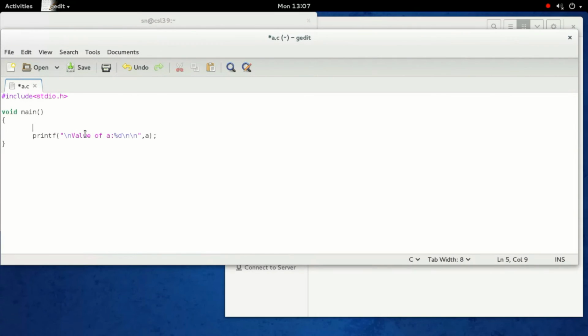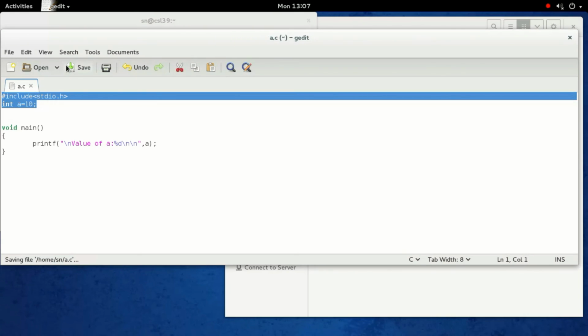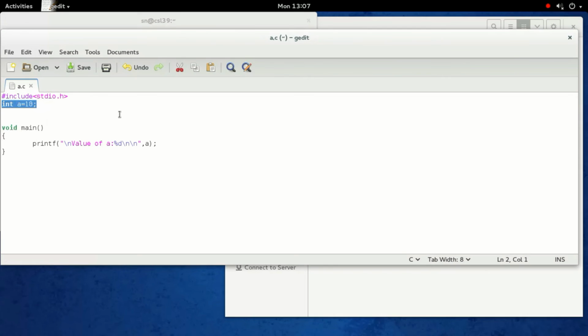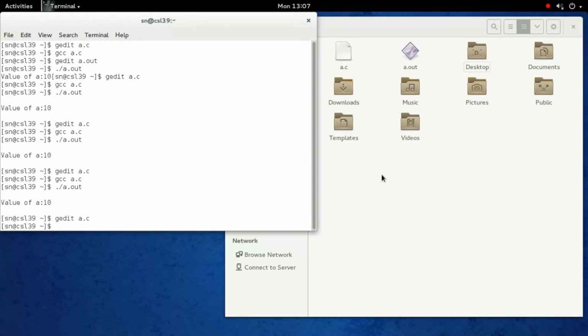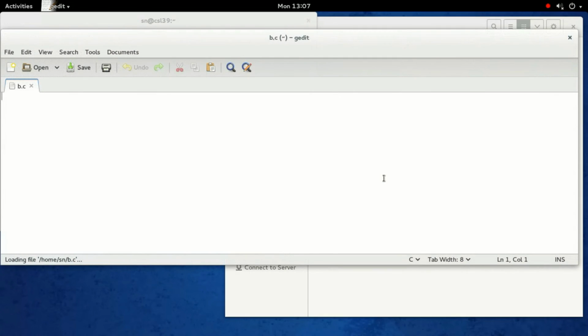Now that is the difference. Now what we will do, for taking the example of external storage classes, we will copy that int a is equal to 10, and we will store the value of int a is equal to 10 in another file. So we'll create a new C program file. Now we'll cut this code and paste it in another C file, that is b.c.